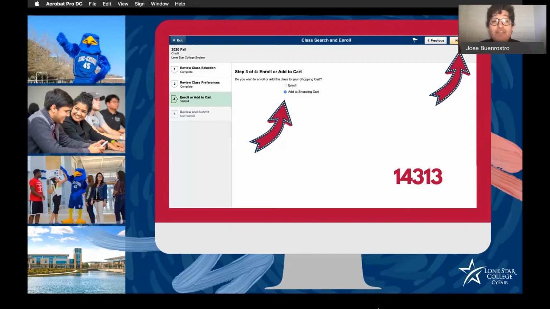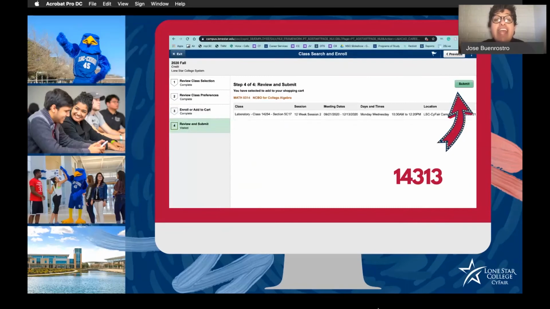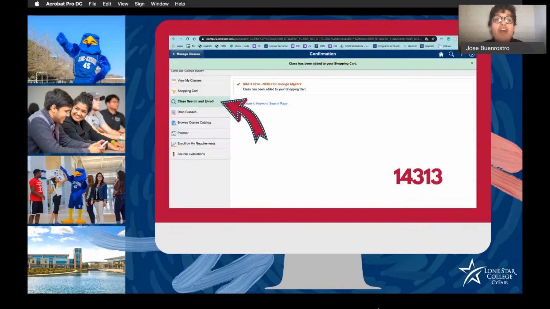For this step, it's very important that you add the class to your shopping cart. Do not enroll into it. You won't be able to enroll, and you're going to get an X, and you're going to have to search for the class again. And you don't want to do that. So just add the class to your shopping cart. Once you have its co-requisite class too, you'll be able to enroll. So I'm just going to press next, make sure I add it to my shopping cart. And now, once again, I'm going to hit submit. Are you sure? Yes. And now the class is added to my shopping cart. I got my little check. That's great.